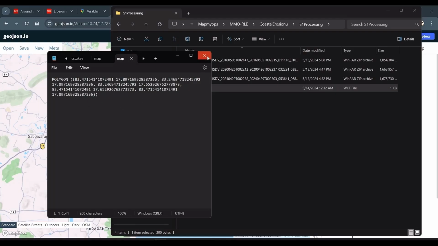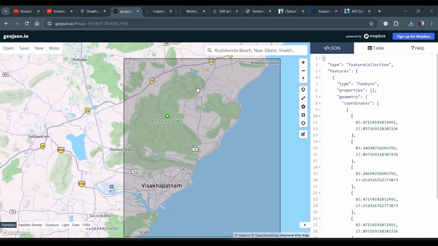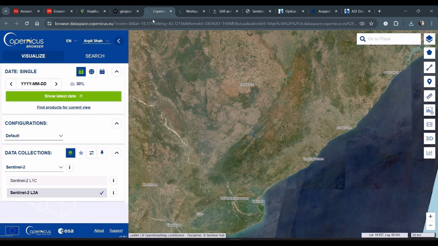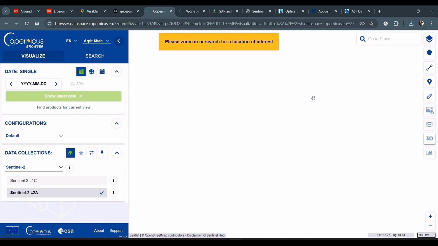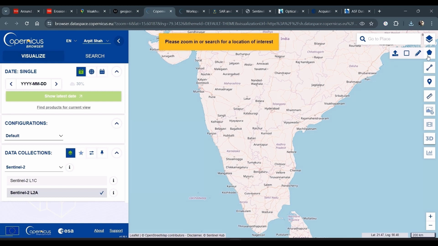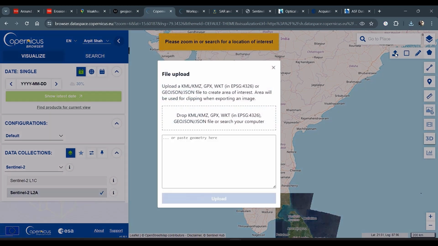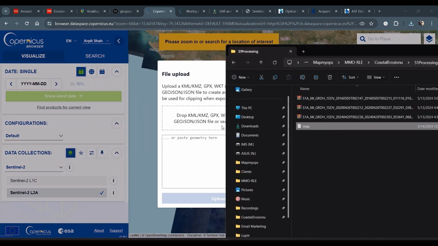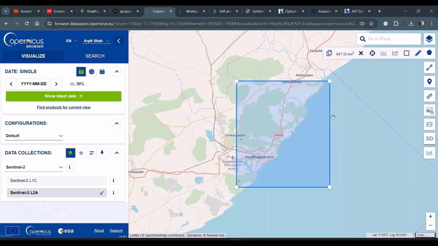As a next step, let me visit Copernicus browser, a platform that we've used previously to download the Sentinel optical imagery. This time we will use it to download the Sentinel satellite constellation's radar imagery. Now, we don't need to zoom into our area of interest. We just can upload the WKT file and it will straight away zoom into our area of interest.